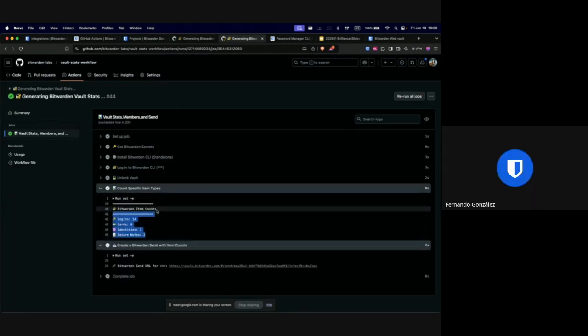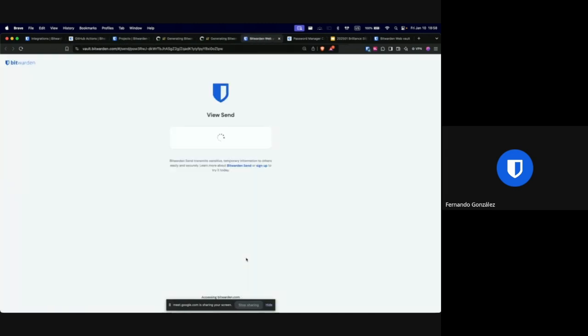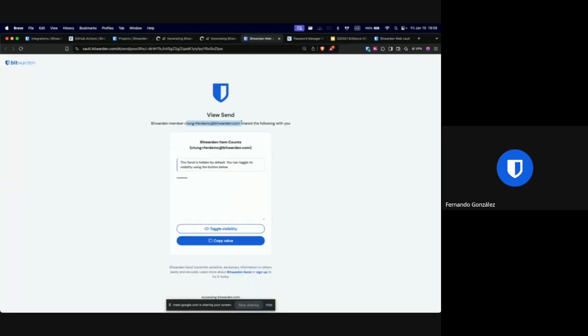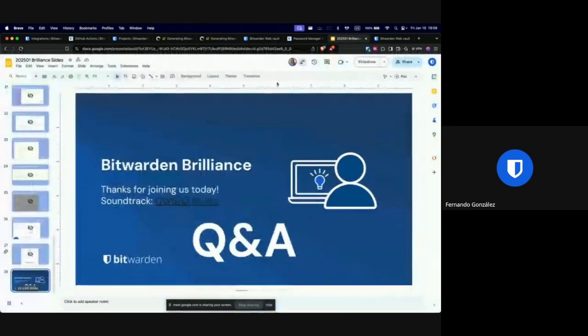See, this is what I am for. And here in the Send, it's coming from your account, and you are sharing this Send with the people. And here you have your item count. So that finalizes this demonstration of this real simple example. It could be anything. You could have an even more complex report in there. You could run our integration scripts directly from here for any other administrative task that you might run on your vault. So pretty versatile and pretty cool.